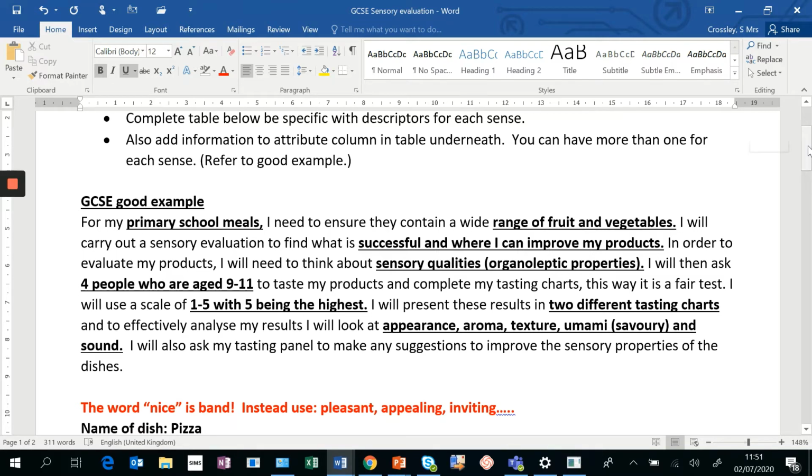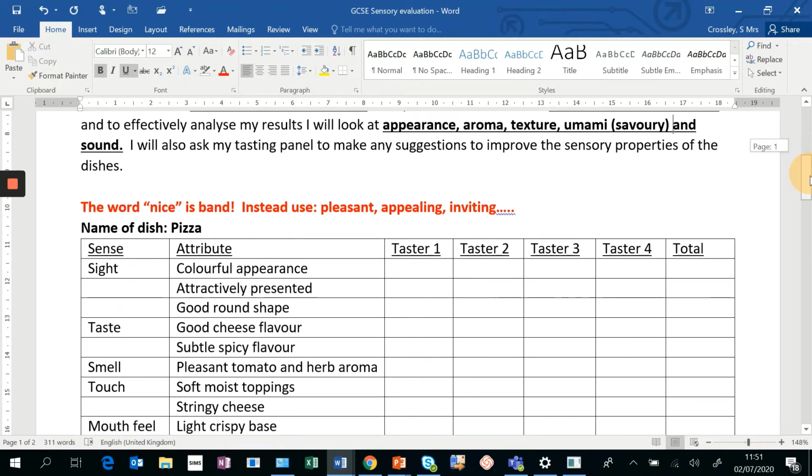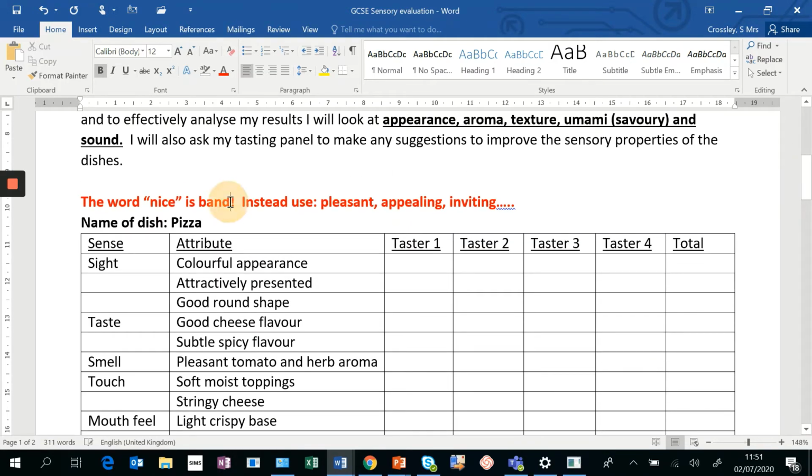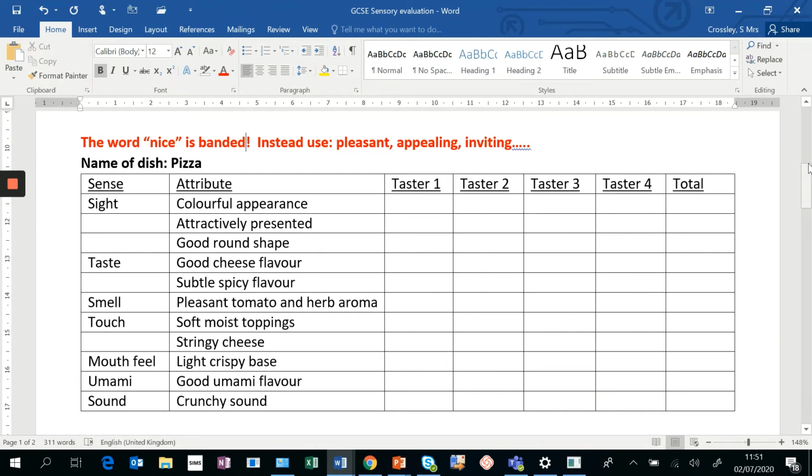What I've done for you, and I'll bring in this bit, the word nice is banned. Instead, I'd like you to use words such as pleasant, appealing, inviting. I've done an example for you. So you can see here, I've done one for pizza. You can add in rows according to however many you'd like to add for each one.